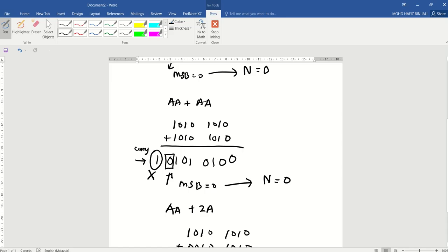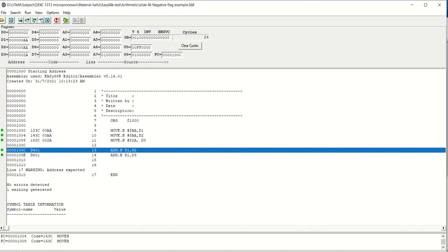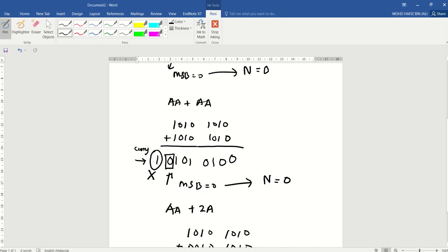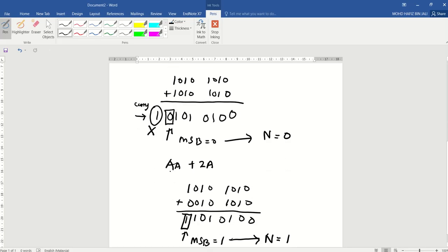So the N will not trigger to 1. It maintains the value of 0. Observe this one: you need to observe the MSB and 0. So it maintains N as 0. Okay, so add D1 and D3. I try to simulate this one: AA plus 2A.